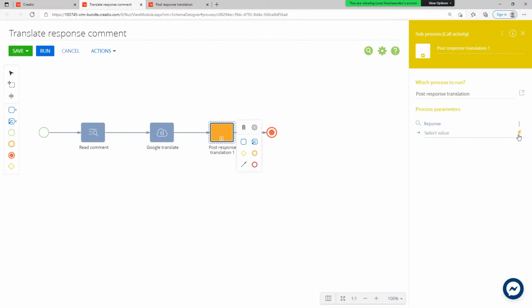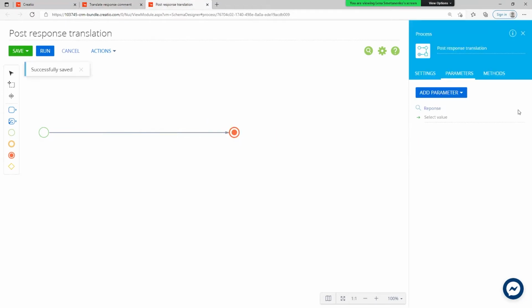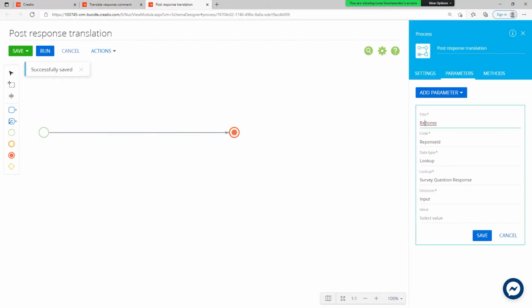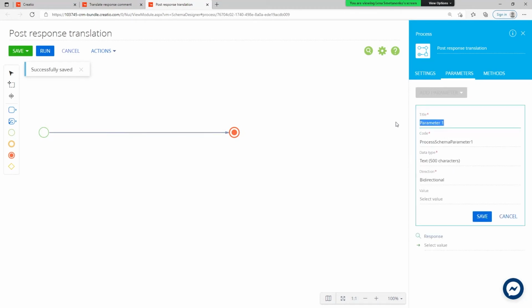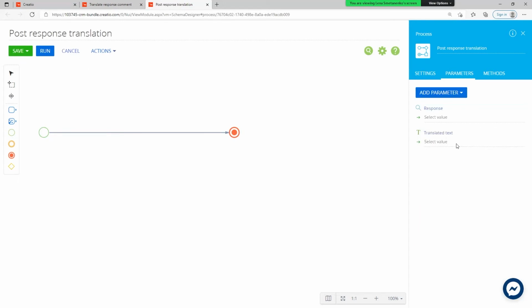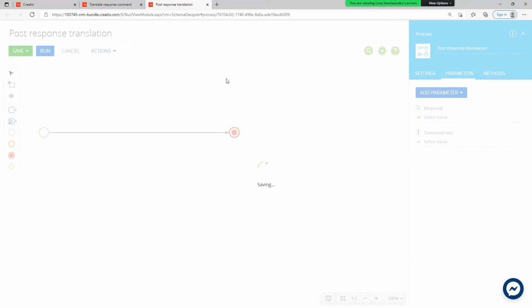And I will need my response. Oh, I made a typo. Sorry about that. Response. And I actually need a text one as well. So we'll have two. And translated text. Text, and it's also input. That's the translated text that will come from the Google translation. So really, we need in this particular one two parameters.